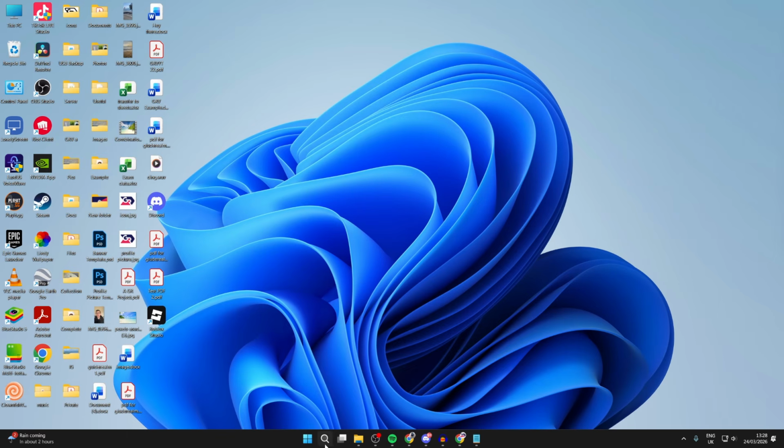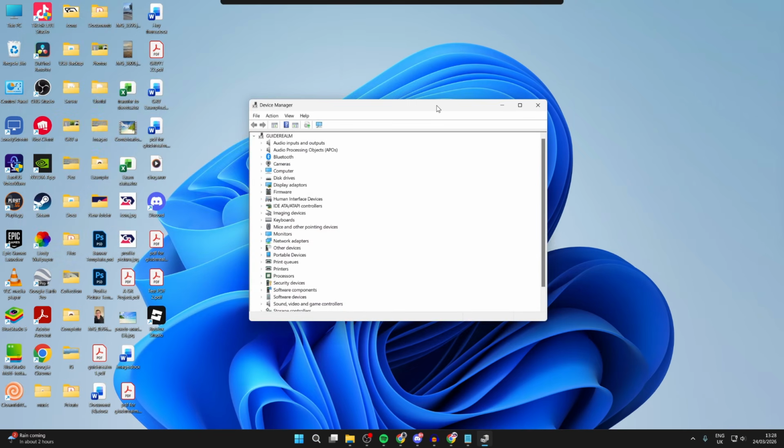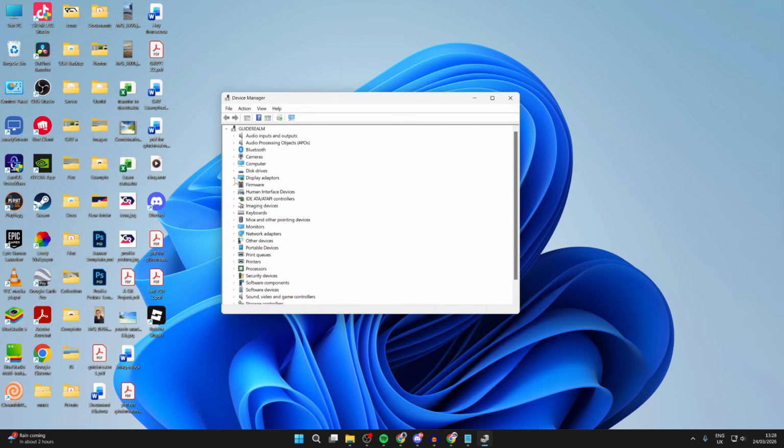And then what you can do is check the Device Manager, which I'll open up now. We can come over to the left and you can find display adapters, and hopefully now it will be appearing.